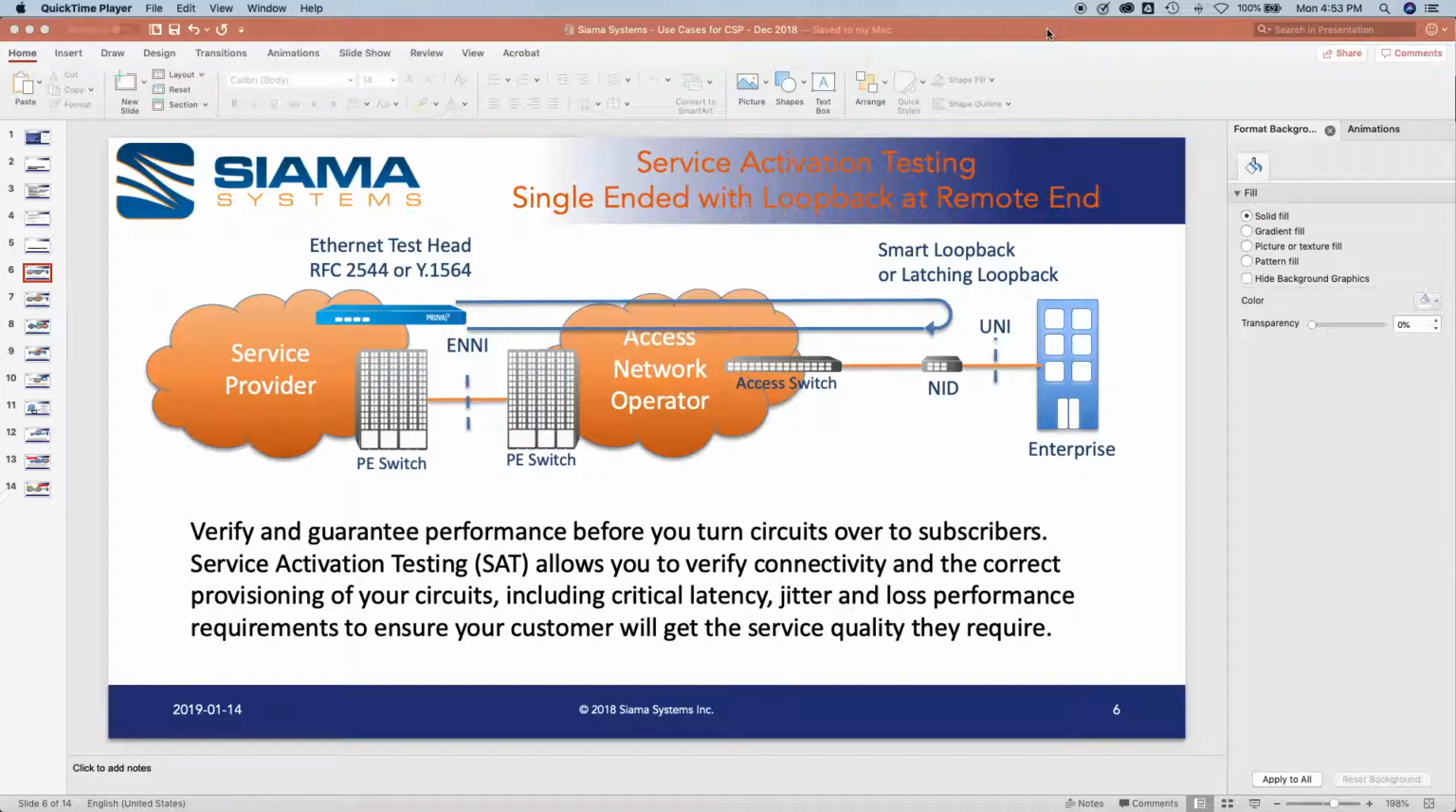Hello, my name is Marco Machito from Siama Systems, and today I'll be showing you how to perform a service activation test from a Prova to a smart loopback device on the remote end.